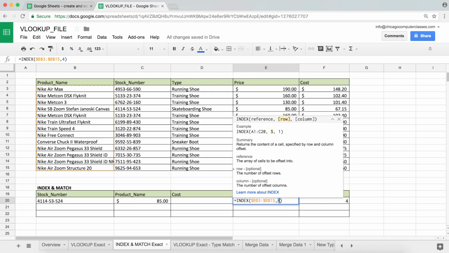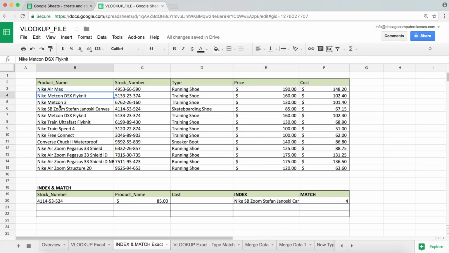So here we go, that's my match function. The match function is going to return the number of the item that we have, and then our index function is going to return the actual name. Let's hit enter. So there it is. If you look, the stock number 524 right here, and we go to the left and pick up this item. How cool is that? If we go ahead and change the stock item to something else, it's going to automatically update, and this is 903.